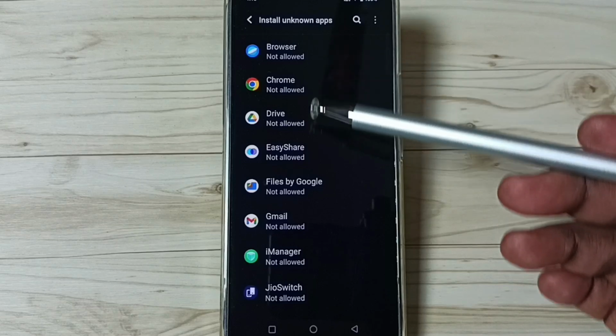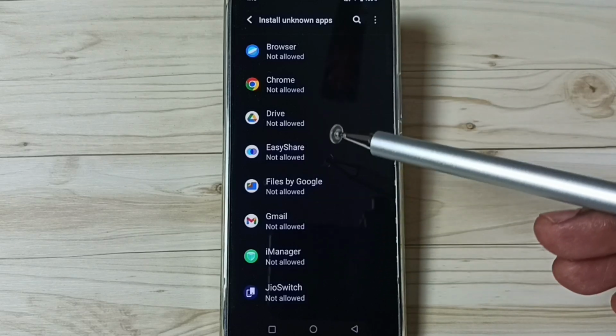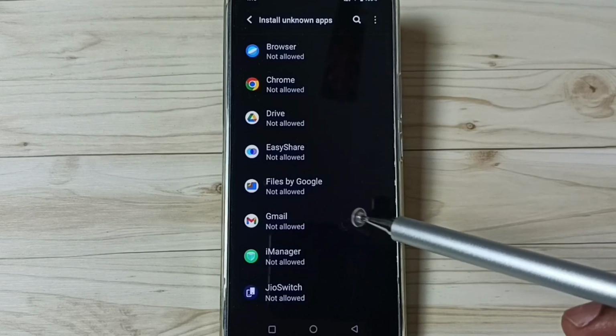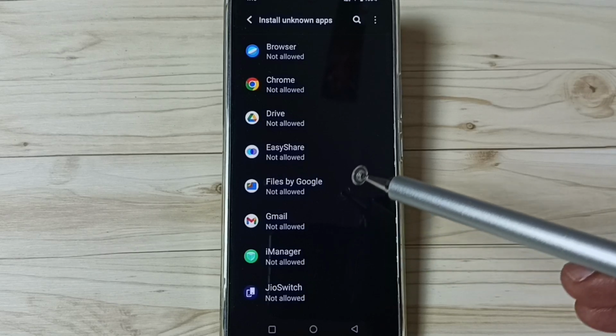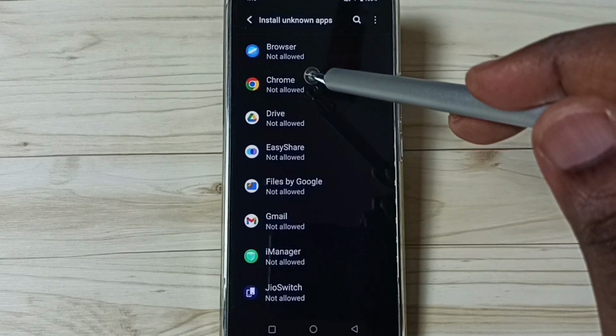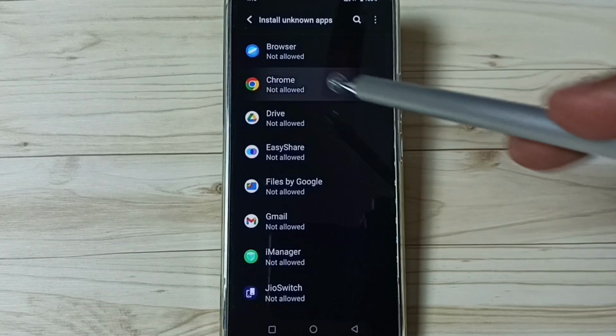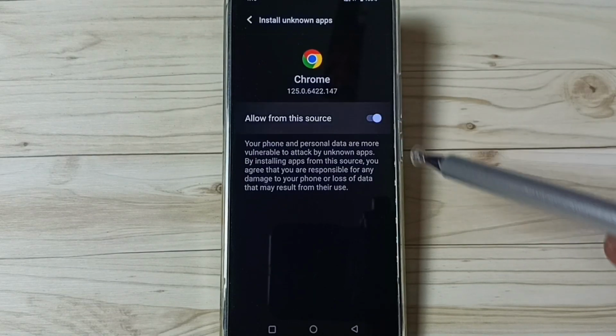So here you can see a list of apps. From this list we can select one app for which we need to allow this permission, allow install apps from unknown sources. For example, let me select Google Chrome, then enable it, done.